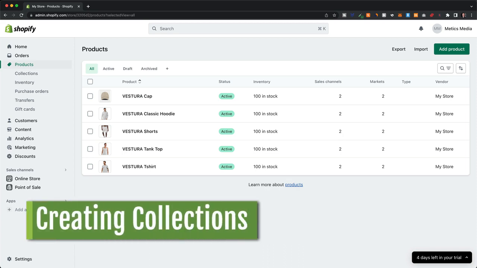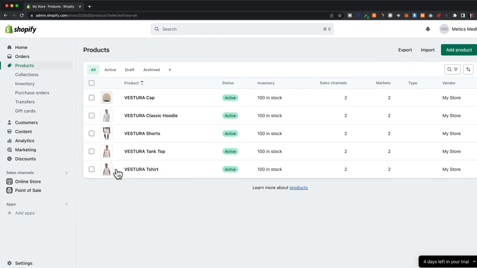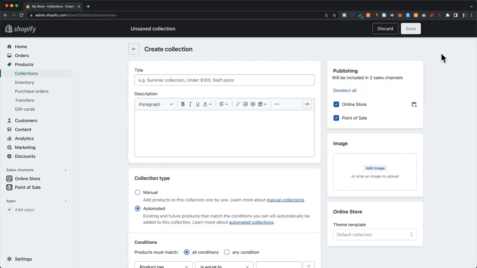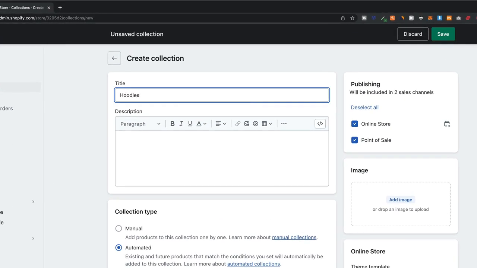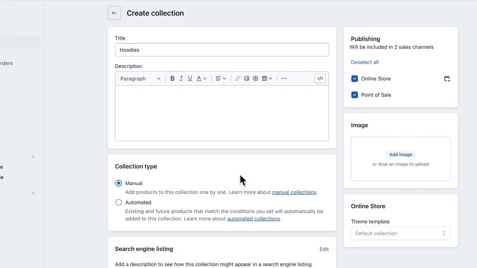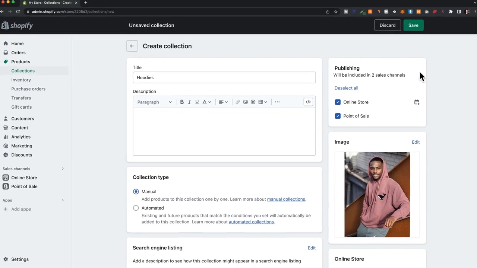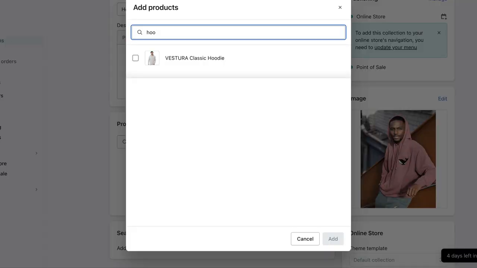Creating collections is a great way to categorize your products and keep everything organized. So let's head over to Collections and set up our first collection. Because I'm building a clothing store, I will create a collection for hoodies. And I will set the collection type to manual so I can manually add my products to this collection. We also want to add a collection image. And then click Save. And now under Products, we can add the relevant products to this new collection.